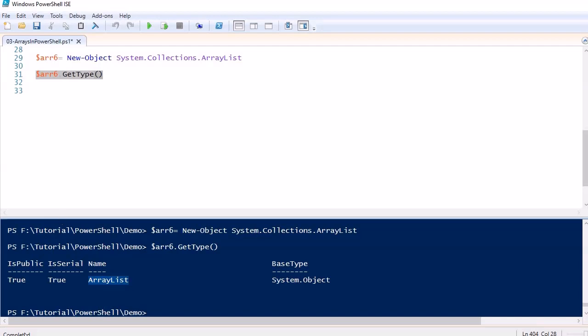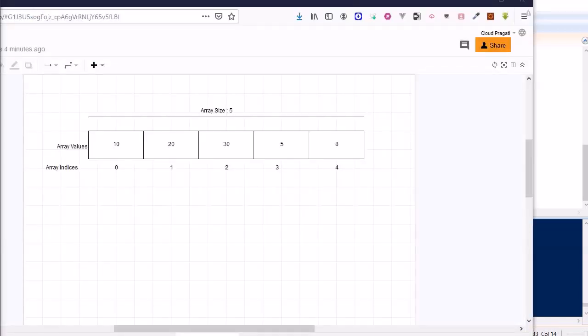Now moving further, let's discuss array index. To discuss array index, I want to go to the same diagram which I showed you at the start of this session, where I already mentioned that the array index is represented with a sequential value of 0, 1, 2, 3, 4. In PowerShell it starts with 0, but in some programming languages it starts with 1.